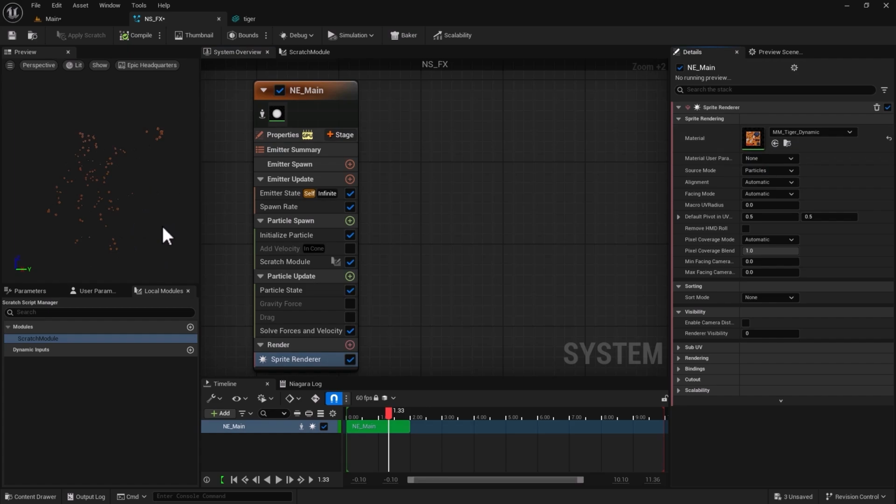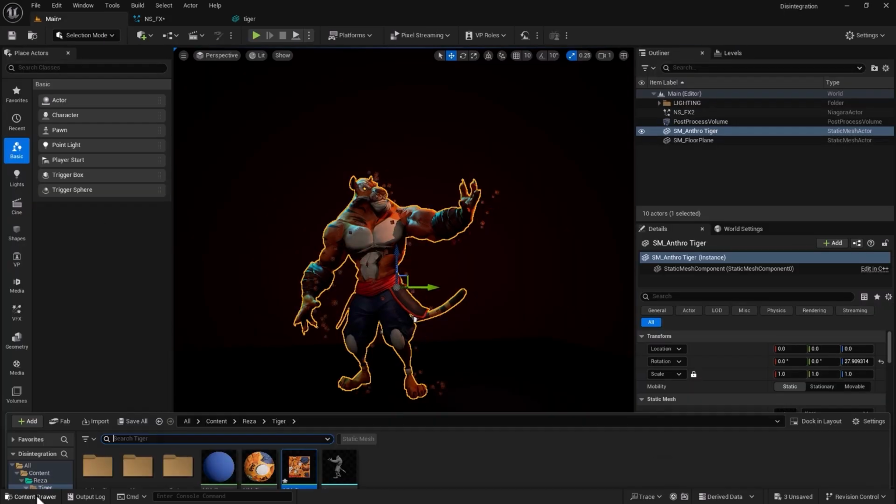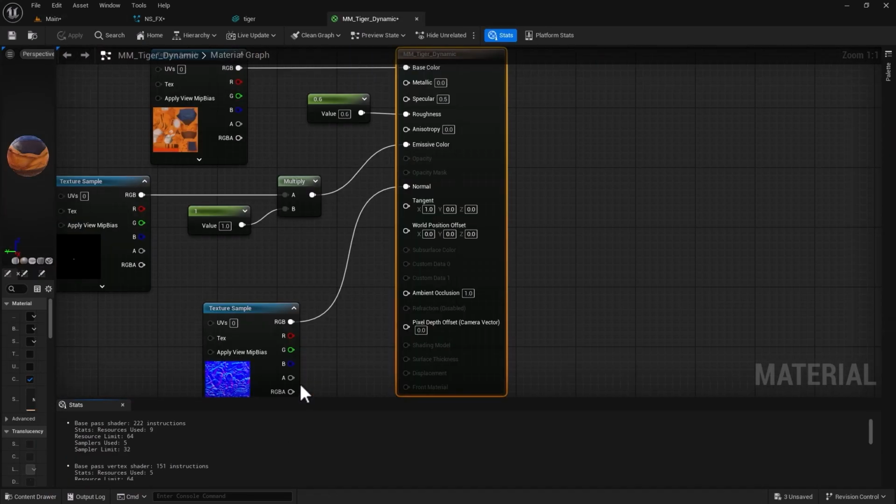But this is not quite ready yet. Although we see orange particles as opposed to white, if I look really closely, we're actually using the whole albedo map instead. That's definitely not what we want, right? So let's go and make some changes to the material itself.